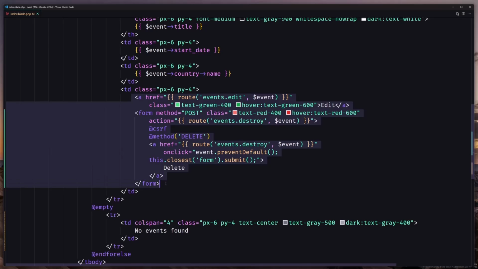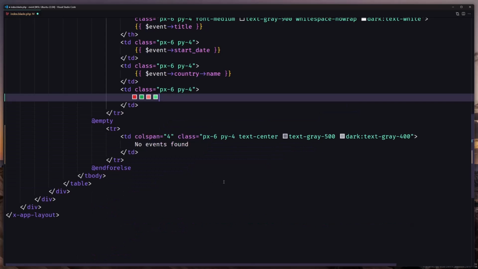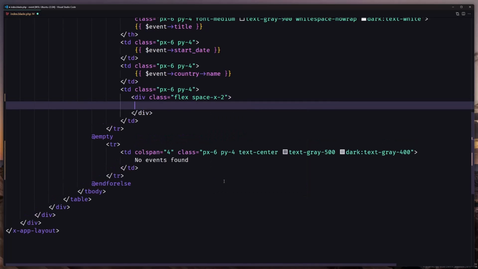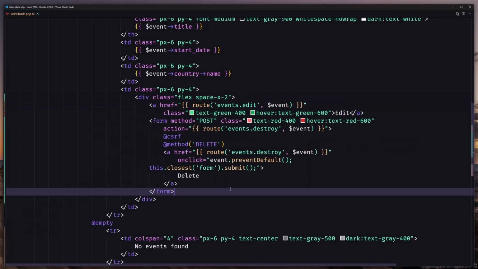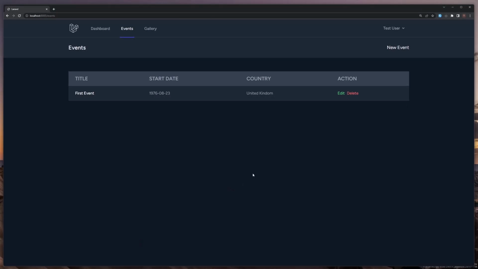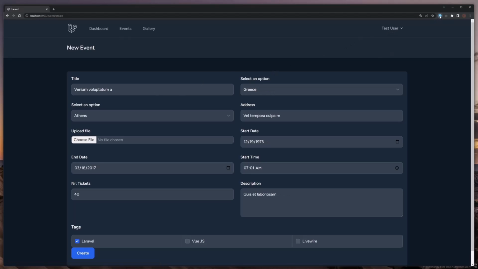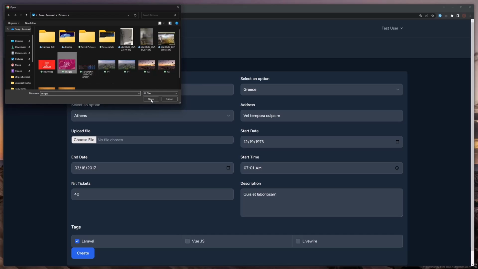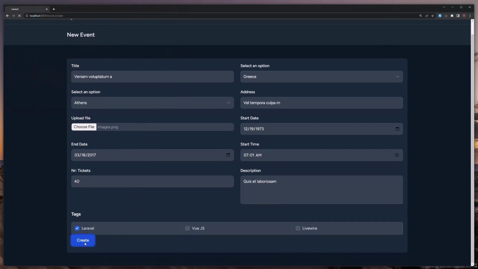Open the browser, and we have this edit and delete, but we don't need it like this. So let's cut the anchor tag for edit and the form for delete, and add a div first with class to be flex. I'm going to say space-x-2, and then paste both of them here. See in the browser we have something like this. So let's create new event, fake filler, grease outlines. Just choose an image here and say open, create.